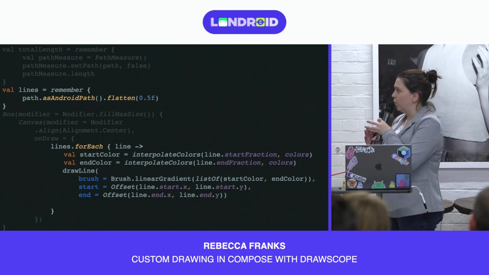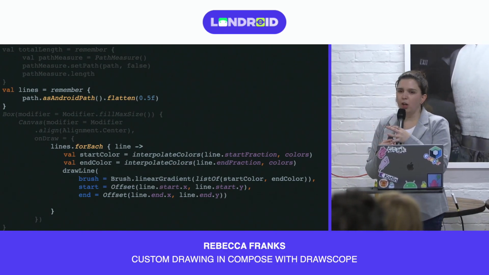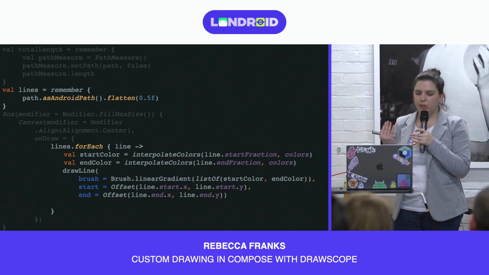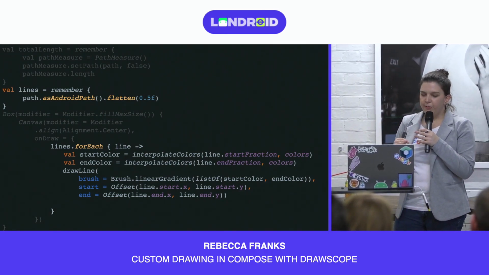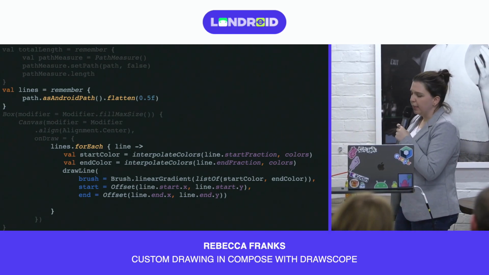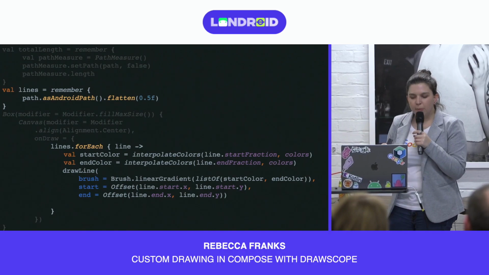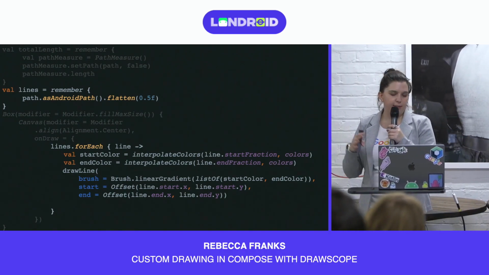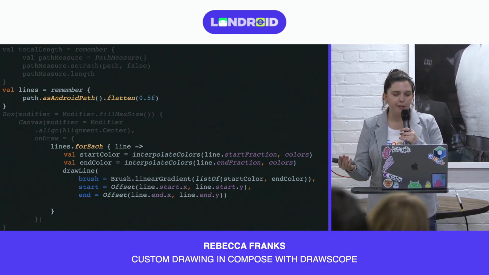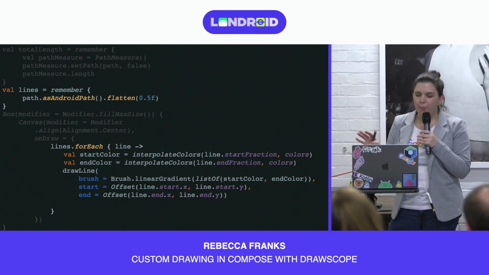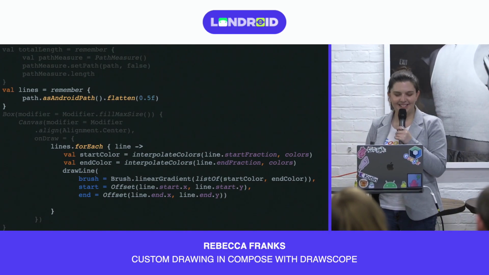So we've got a function called interpolate colors that takes the start fraction of the line and the end fraction of the line and creates these two colors. We then call brush.linearGradient. This is probably not the most efficient way of doing this. You might want to cache these brushes somewhere, either with a remember function or with drawWithCache. But for the sake of simplicity of this example, we'll just put them here for now.